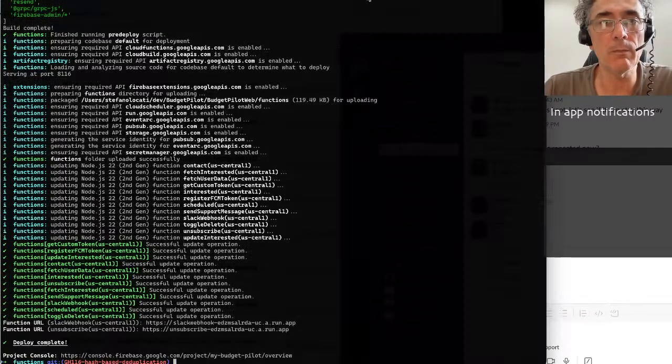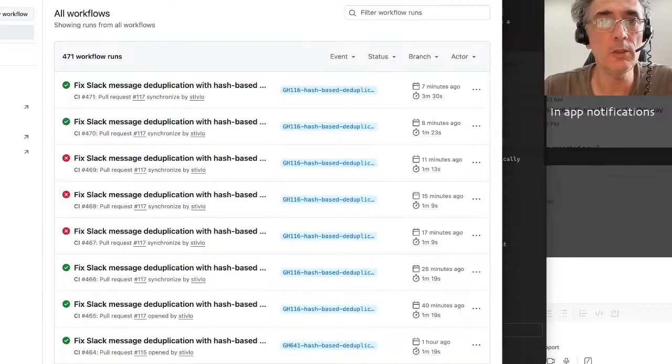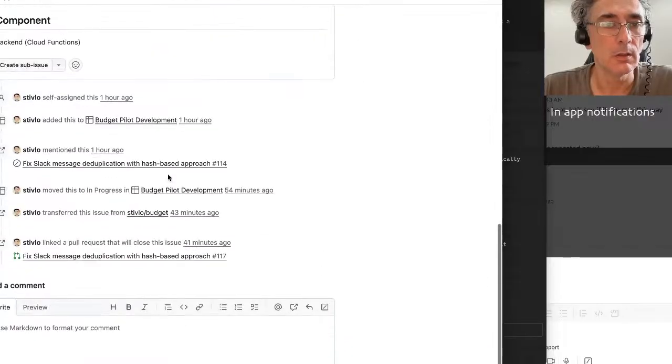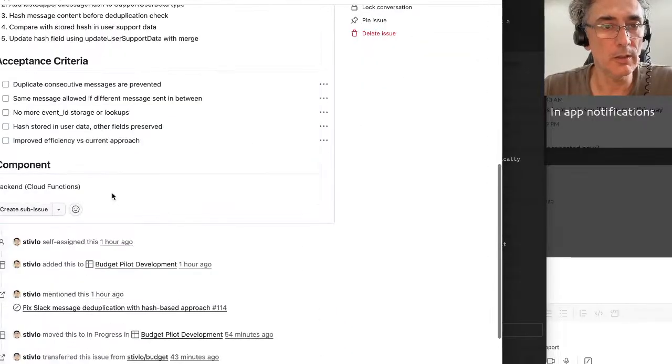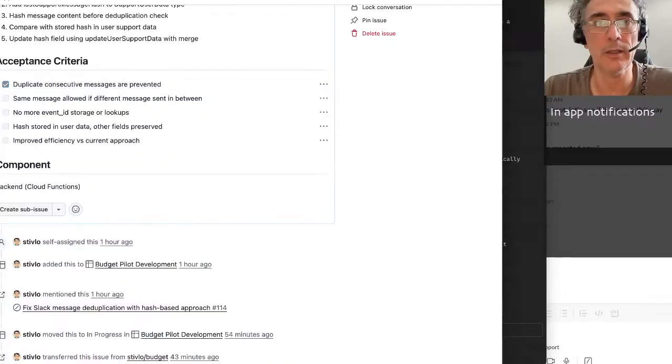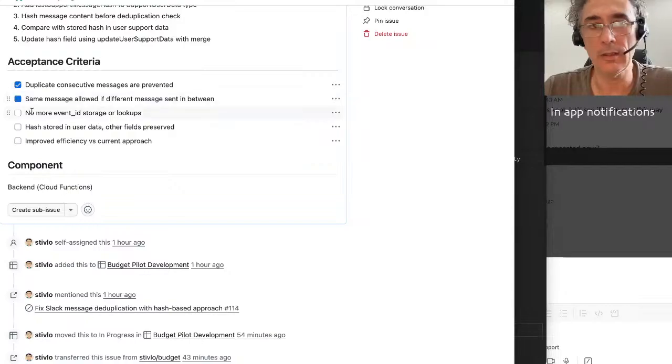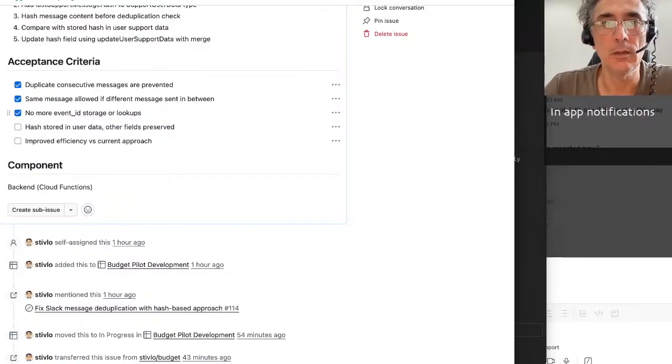So let's go to the issue and the testing plan of this issue. So we finish it. That issue, I think it's tested. Duplicate consecutive messages are prevented. Correct. Same message allowed if different message sent in between. We tested that too. No more event ID storage or lookups. Well, we didn't really check that. Okay, we can check that.